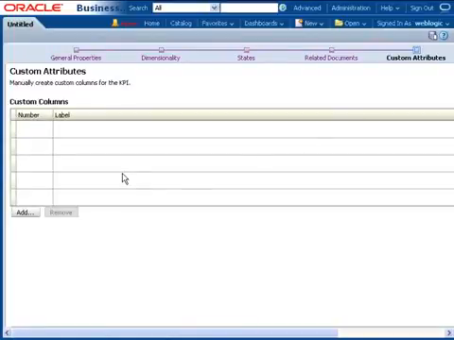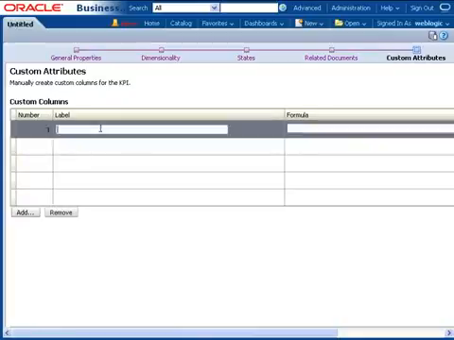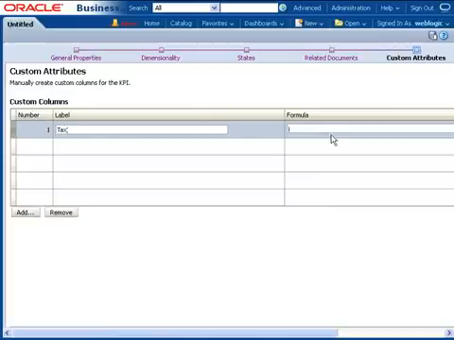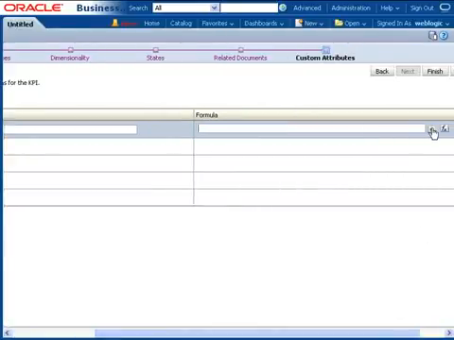Suppose you want to calculate anything, suppose you want to calculate tax. You can calculate manually also. I mean to say, click on add here. Then you can give the label. That label is equal to something, tax. And the formula you want to define here. Let us go for the formula.